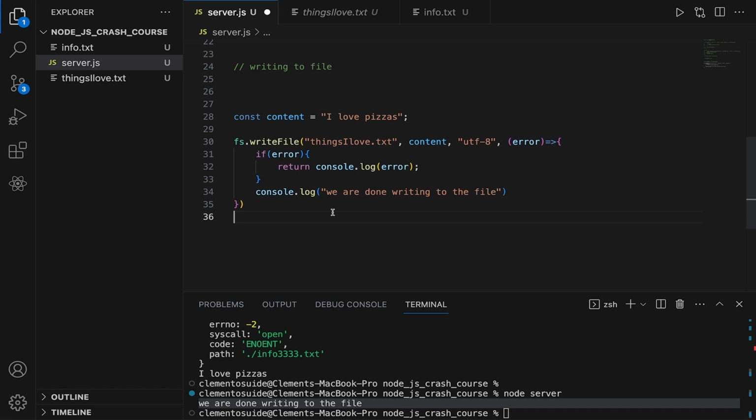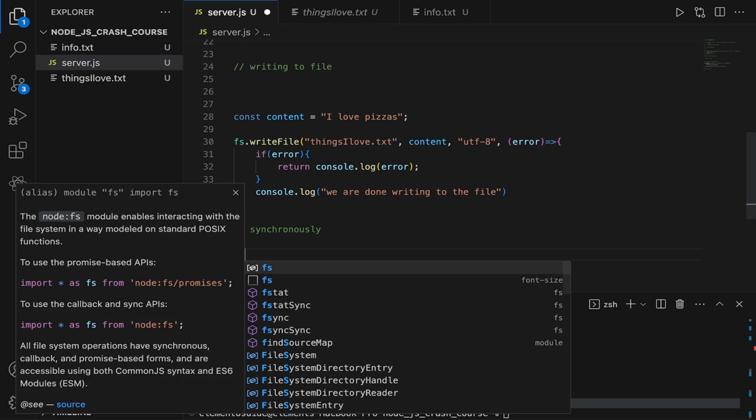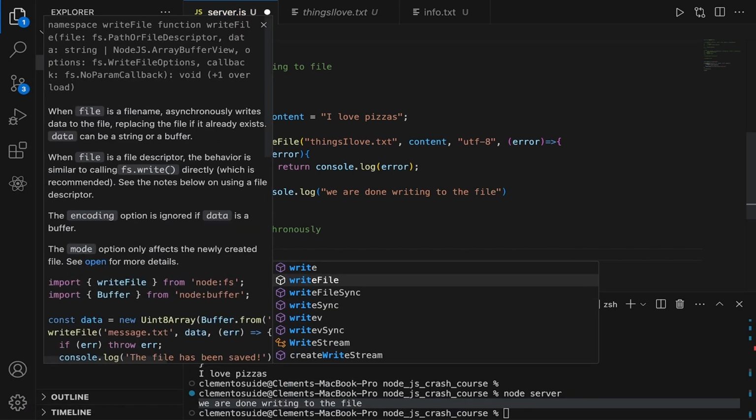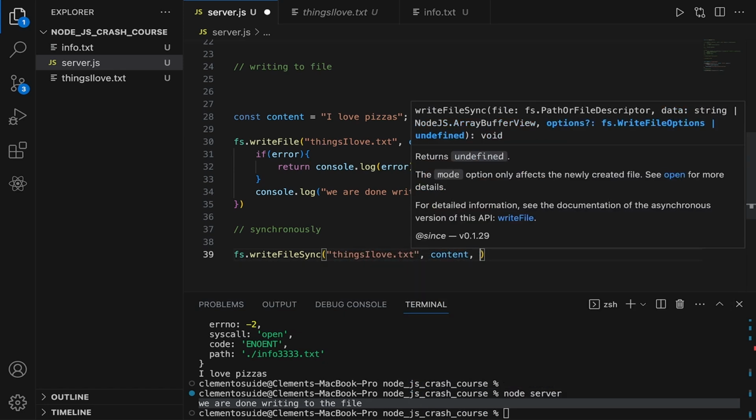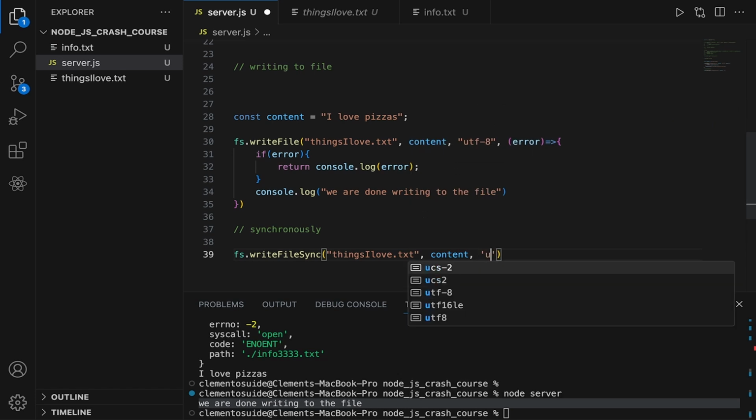So of course, the synchronous way of doing things will be very, very similar to this. Synchronously, just to do it. This is the last time I'm using synchronous methods of doing things. It's pretty much the same thing, so as not to take too much time with the video. With the synchronous way of doing things here, you can just say thingsIlove.txt, and I want to write the content. And of course, this would be UTF-8. And this is pretty much it.